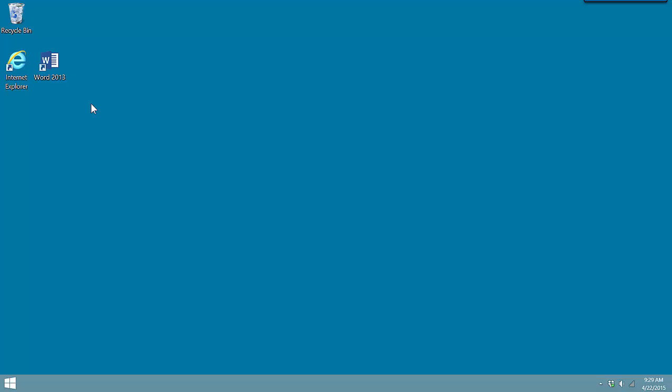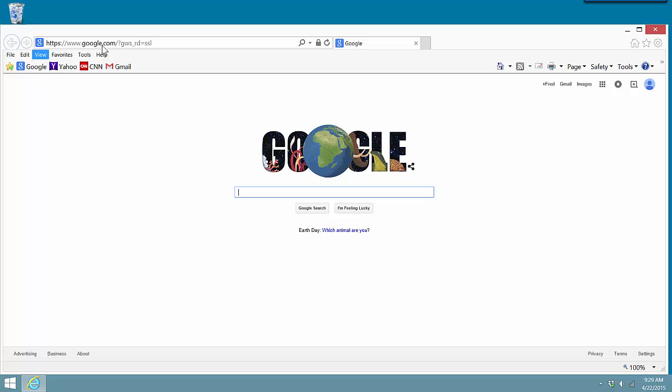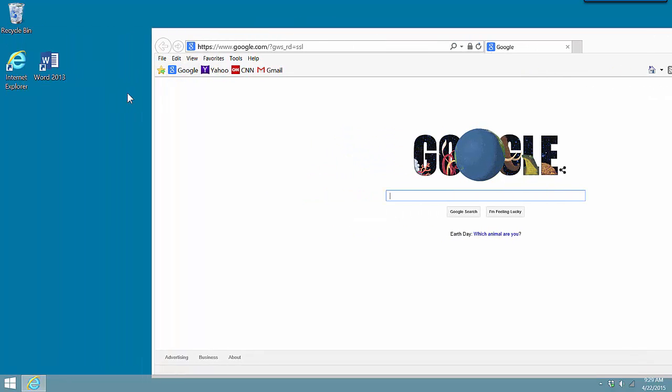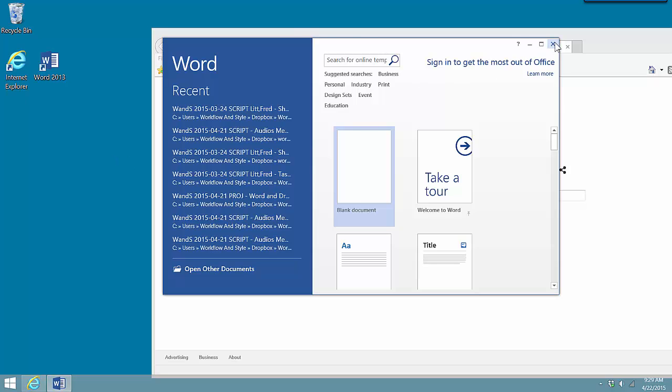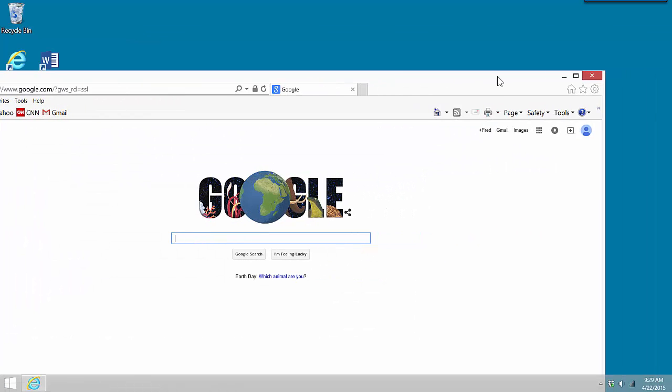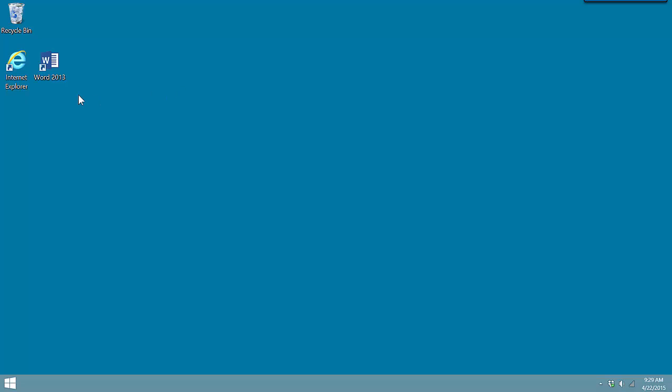When using desktop shortcuts, they do require a double click to use. So there's Internet Explorer and double clicking on Word, and there's Word. So if you have difficulty double clicking, even these shortcuts could be a problem. So now I'm going to show you how we can create even easier shortcuts using the taskbar.